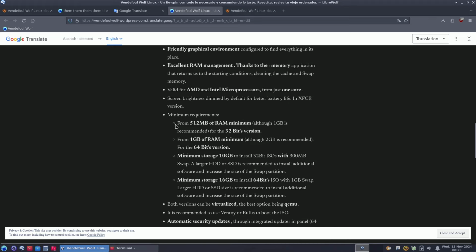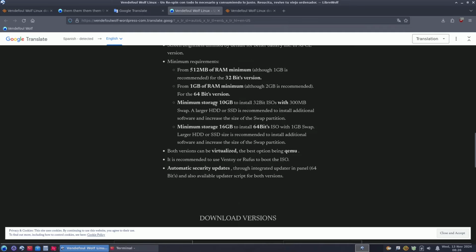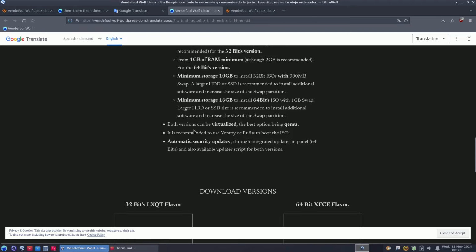And about the minimum requirements, you need to have like a 512 MB of RAM, although 1 GB recommended for the 32-bit version. 1 GB of RAM minimum, although 2 GB is recommended for the 64-bit version, and 10 GB storage, 16 GB minimum storage. Here is all the information. Both the versions can be virtualized, the best option being QEMU. It is recommended to use Ventoy or Rufus to boot the ISO.